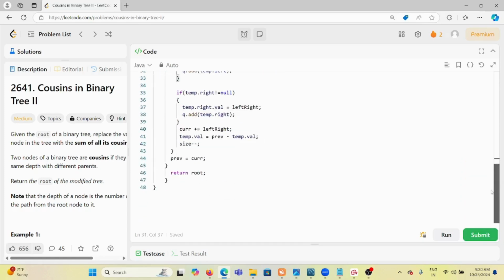So then finally, see here, I am assigning the previous value to whatever value we calculated from the current level, which would be used in the next level. So finally I am returning the root itself, because we have updated only the values. Okay, so let me execute this code.